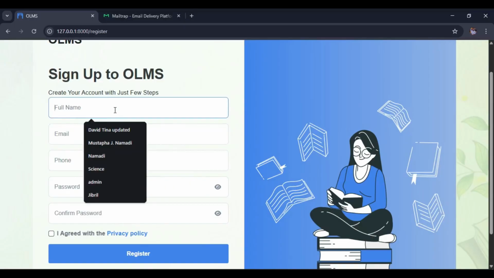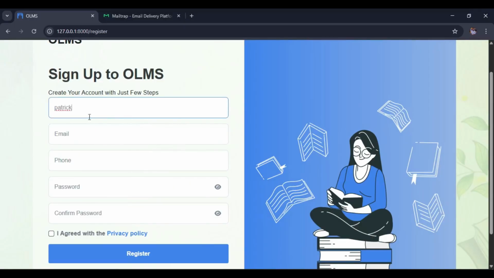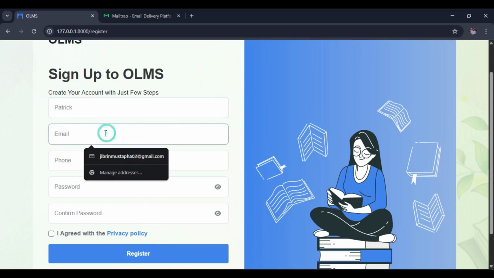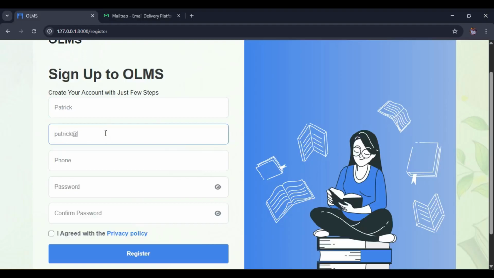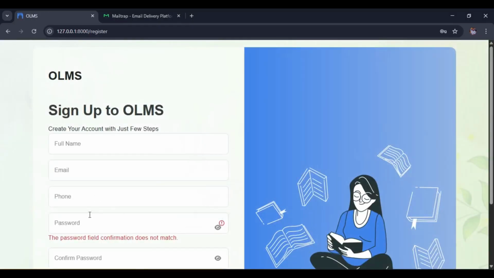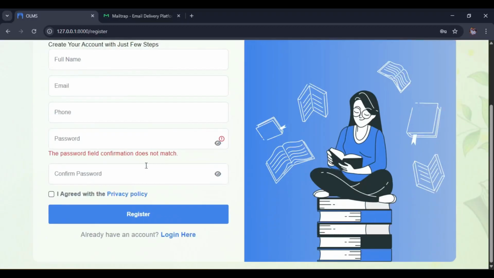Let's say we have a student named Patrick. Let's capitalize the initial to have a proper name, Patrick, like so. And the email is going to be patrick@gmail.com, something like this. And the phone number, we're going to enter some random digits, and password, let's say 1234, confirm password 1234. And we have some validation on the form right here. Let's assume our confirm password doesn't match the password. Let's add a couple of digits and say register. We're going to have some validation right here. You can see the password field confirmation does not match.